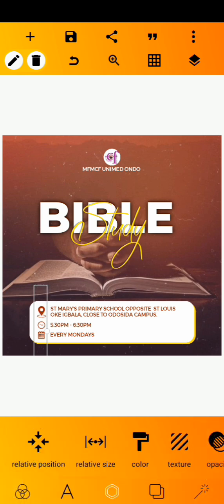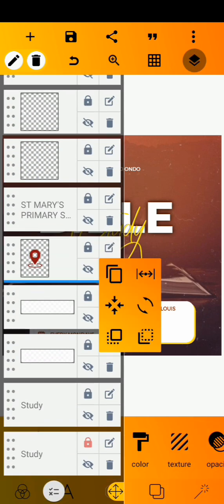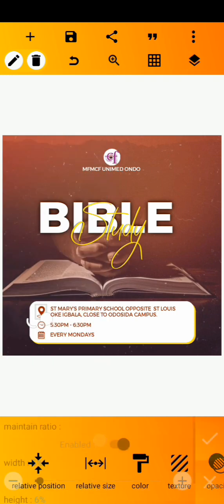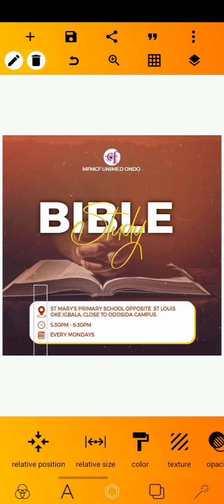I think the size for the address icon is 5%. The size for the Monday icon is also 6%. Yes, the Monday icon, that's the date and the time, is also 6%. So this is basically everything.